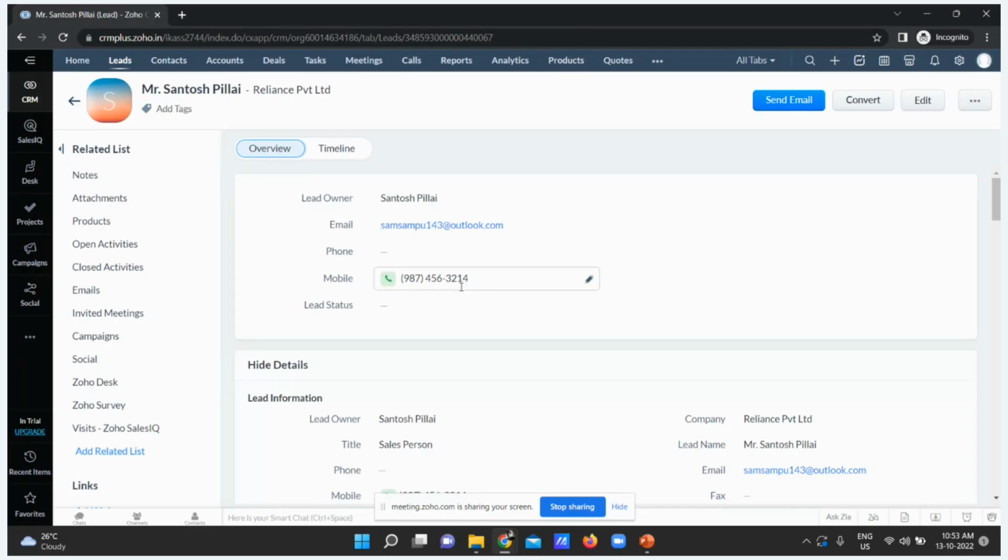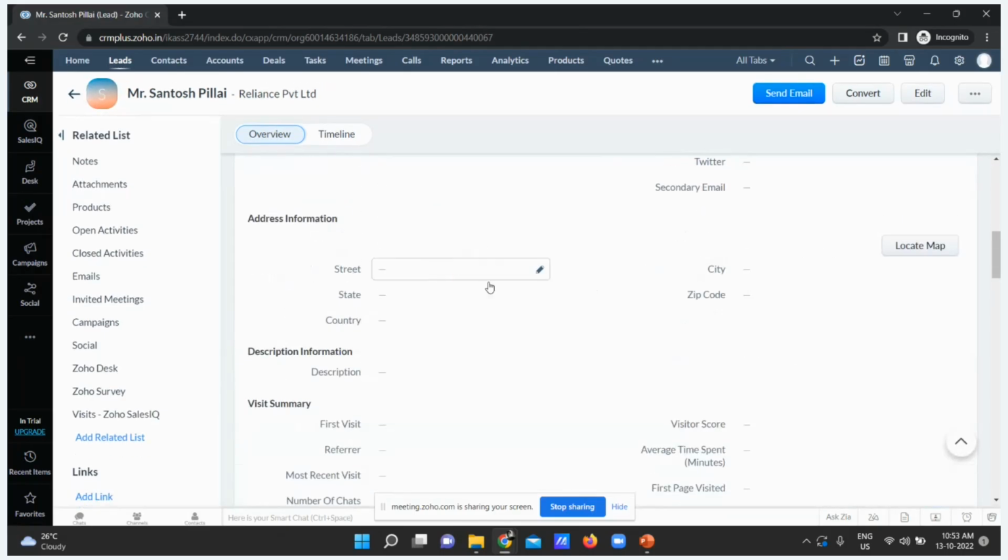So in Zoho CRM, we are capturing multiple data like street, city, state. Street might be 71, Vinayak Street. City, Bangalore. Zip code 5603. State.